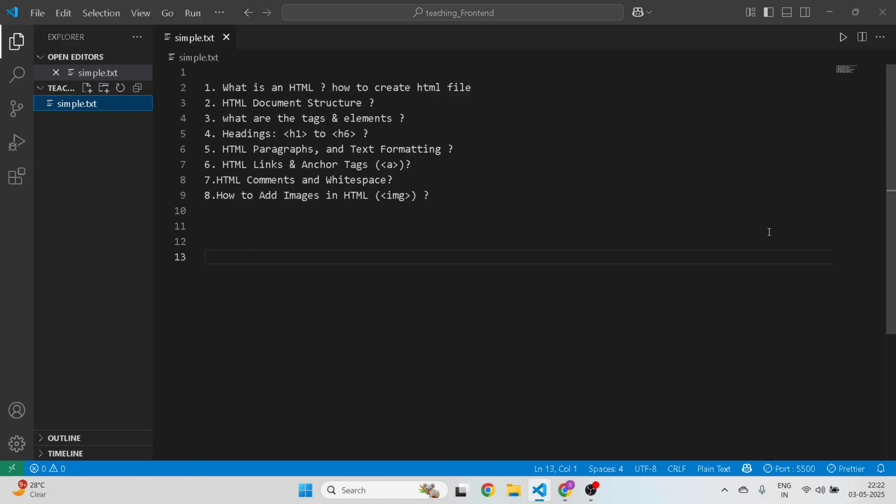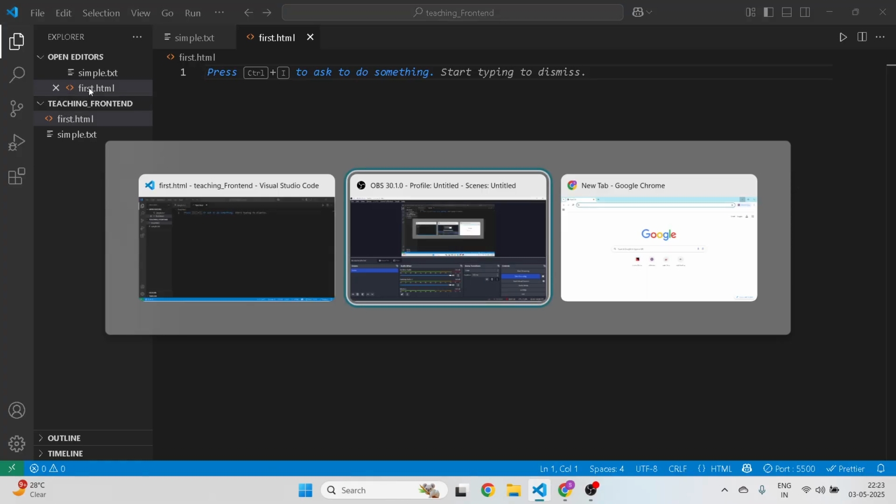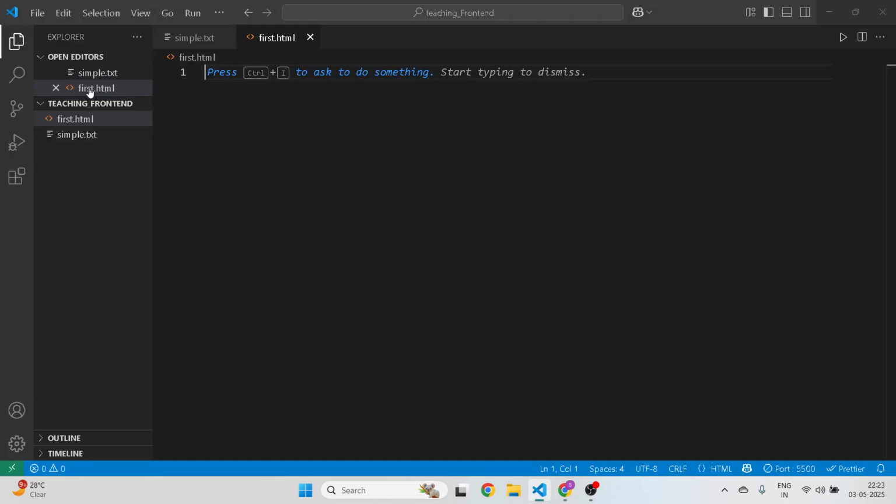What is HTML? HTML is HyperText Markup Language, and it is a standard language which we use to create web pages. And how to create an HTML file? It's very simple. You need just the .html extension. I will show you. Go to the new file icon and create a first .html file. Then we have created it successfully. It's very simple, right?